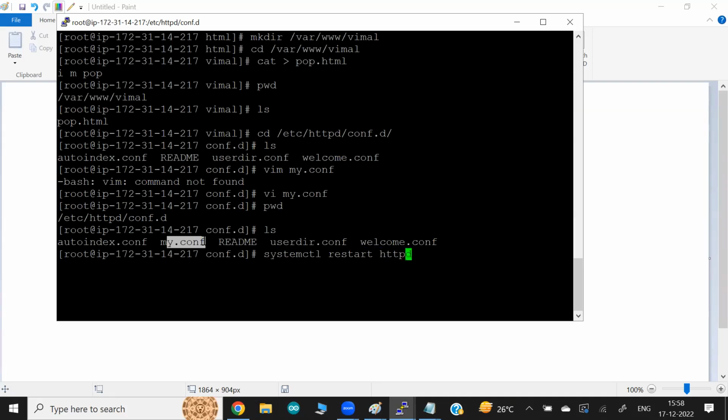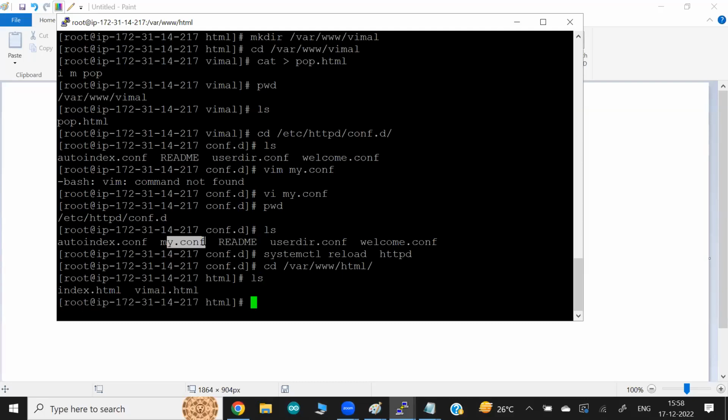Is a restart the better practice, or should I use reload? Now in this system, we have two folders: /var/www/html that contains these files, which is the default document root. But I created one more new folder called /var/www/vimal.